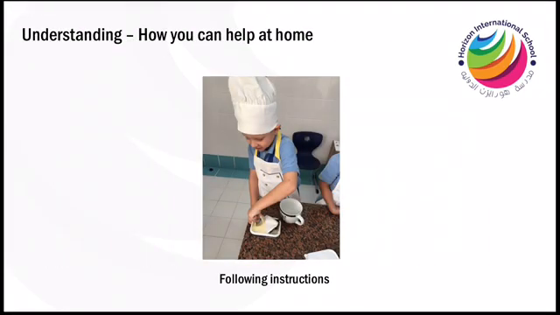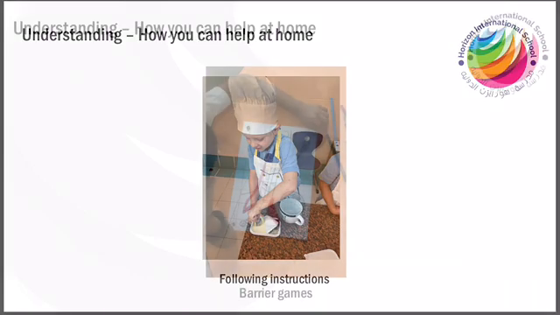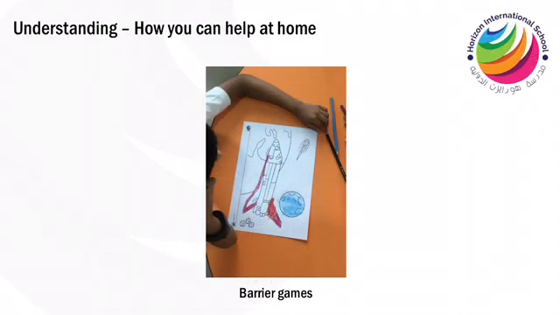Cooking or baking is a fun activity which will support your child in developing their ability to follow instructions. Barrier games are another great game where children have to follow instructions. In this game, there is a barrier between the two people playing, and one person has to give their partner instructions on how to complete a picture. The other person has to listen and follow their partner's instructions, and at the end of the game, the barrier is removed and the two pictures are compared.